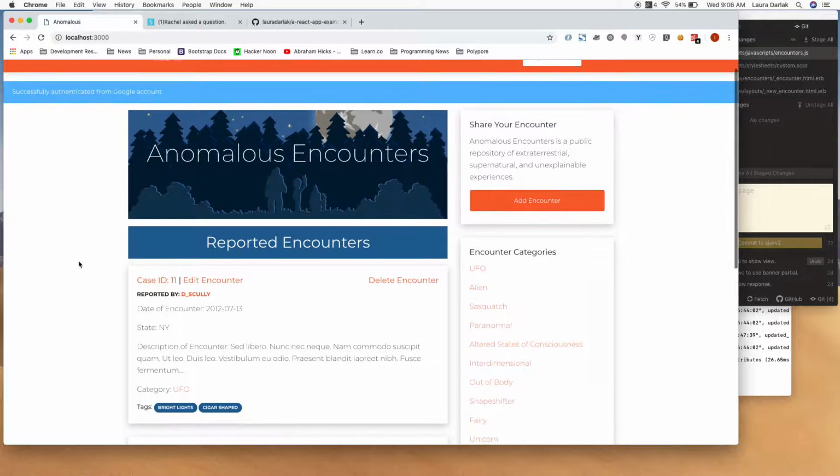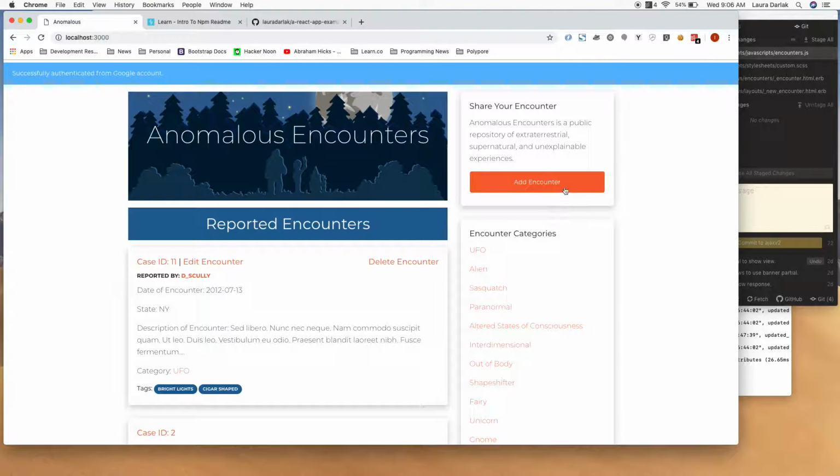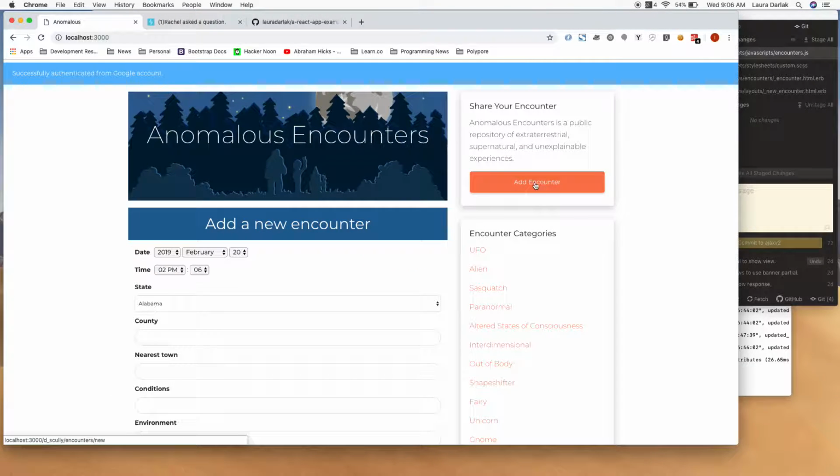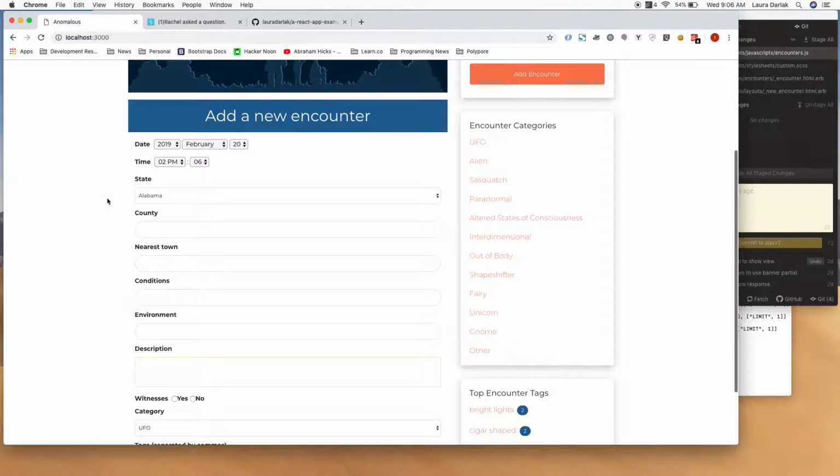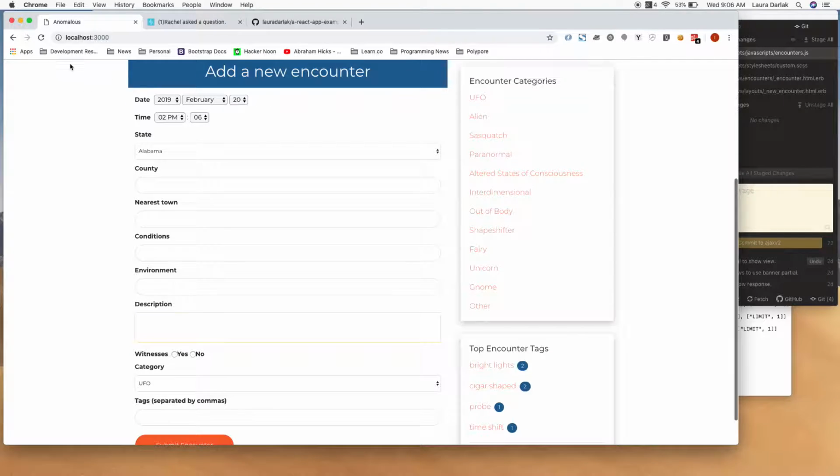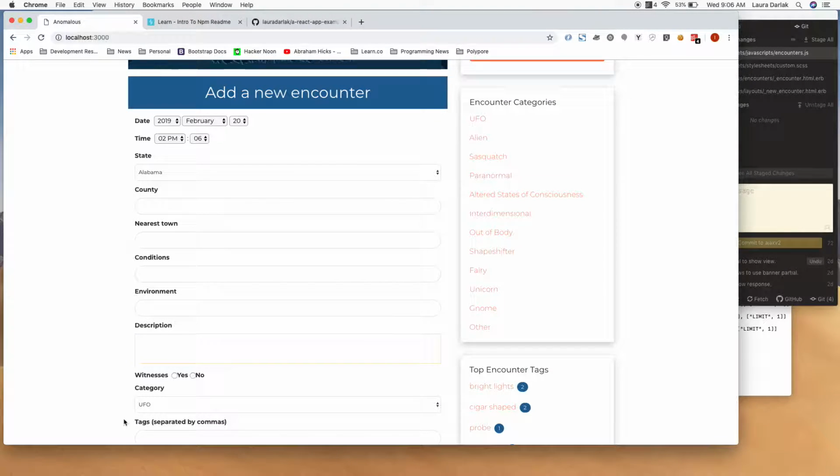Alright, so again we came here to add an encounter, so we'll go back to add encounter. And the form to add an encounter, again, was dynamically rendered. We are still at the root path, and just the center content here was updated.